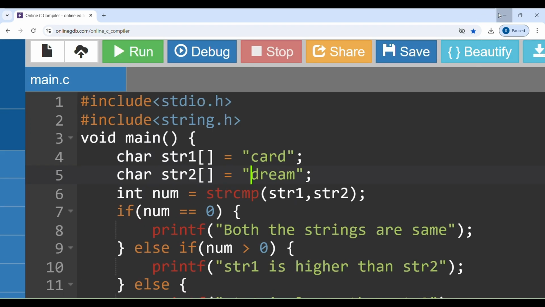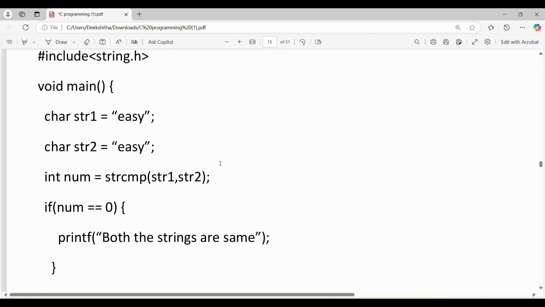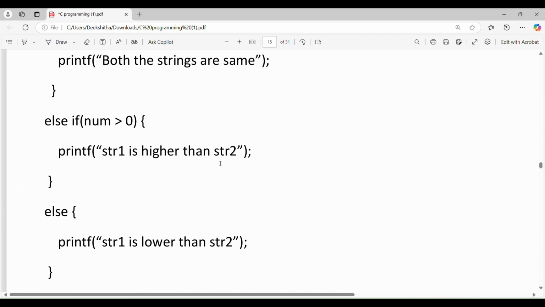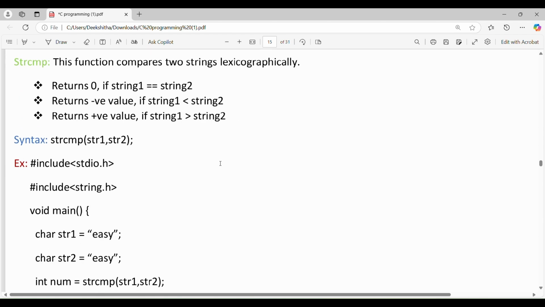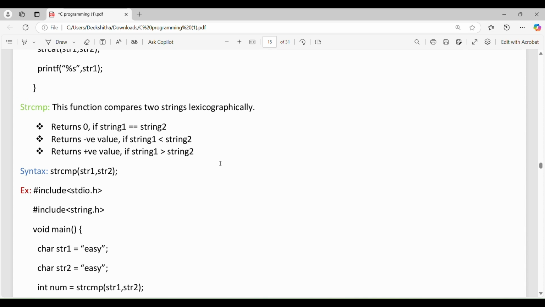So this is today's class, and we have discussed all the string manipulation functions. If you have any doubts, you can comment below the video, and I'll be replying to each and every comment.